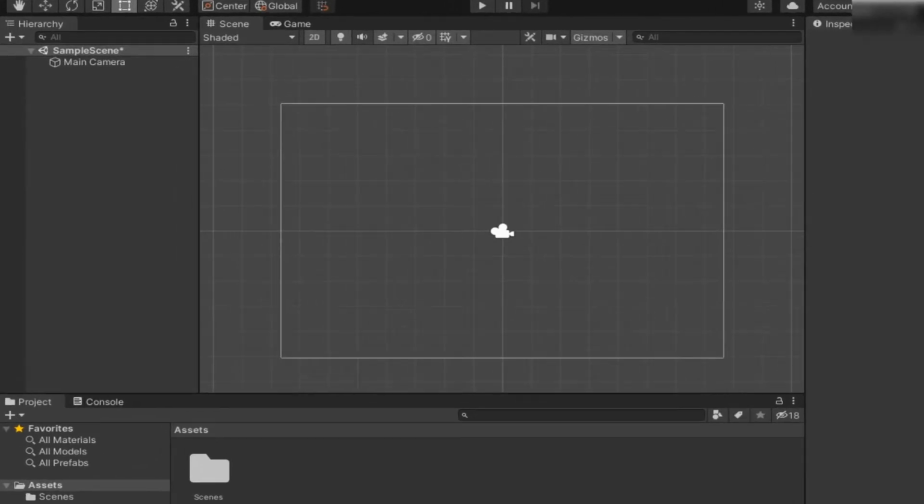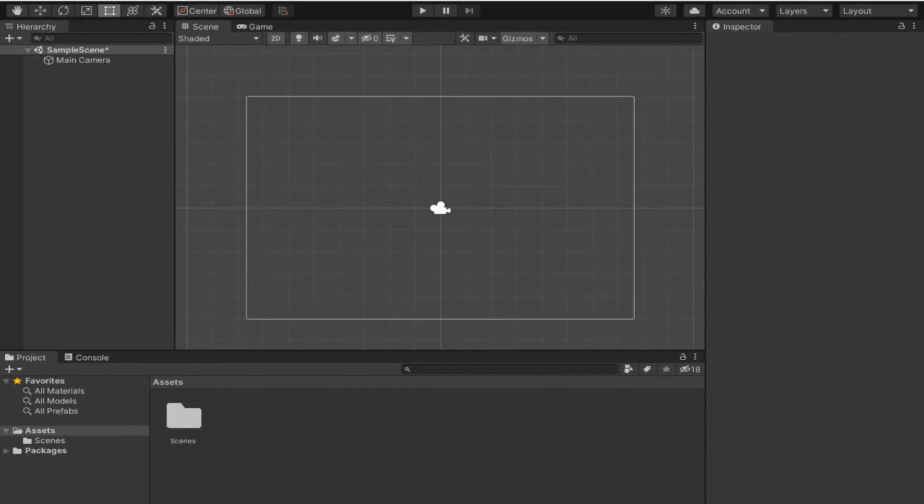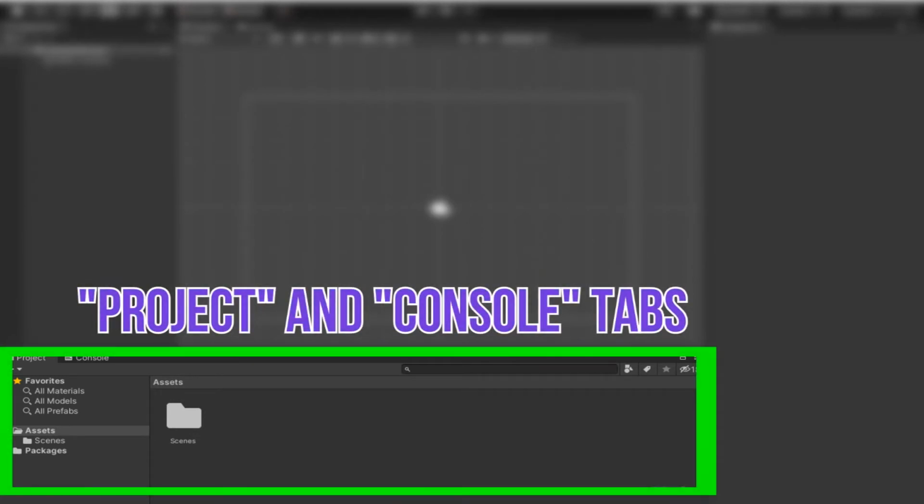Below this panel we have the Hierarchy tab. In this tab we see all the objects that we have on our scene, and you can also create different groups of objects, tune their parenting relationships, and choose what is the subsidiary object and what is the parent one. Below this panel we see two tabs, Project and Console. The Project tab shows us all the folders, scripts, sprites, prefabs that we have in our project. Simply put, the whole project.